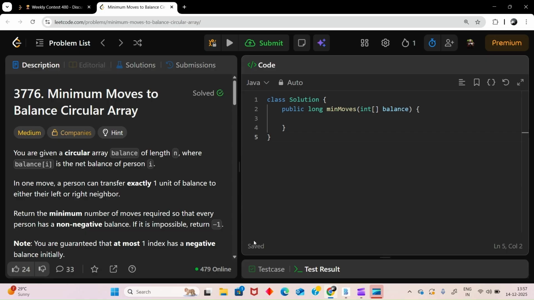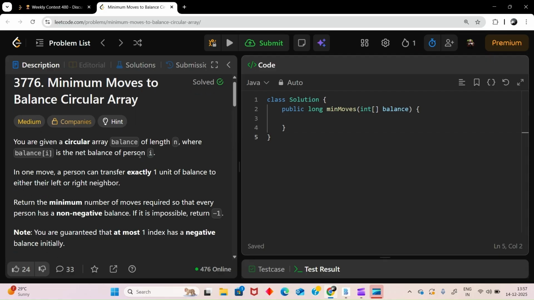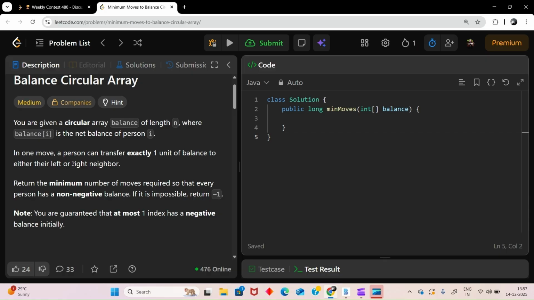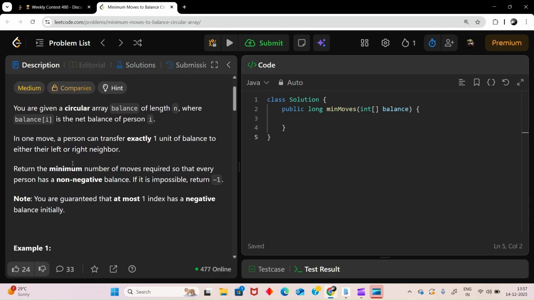We are given a circular array named balance of length n, where balance[i] is the net balance of person i. In one move, a person can transfer exactly 1 unit of balance to either their left or right neighbor.